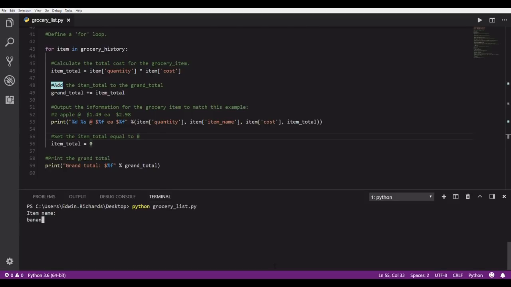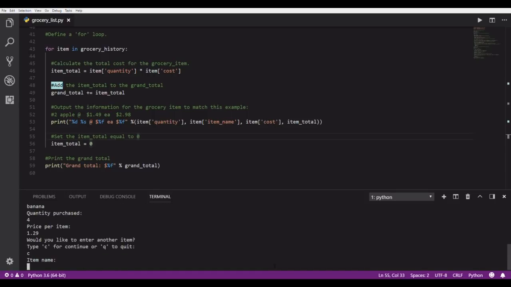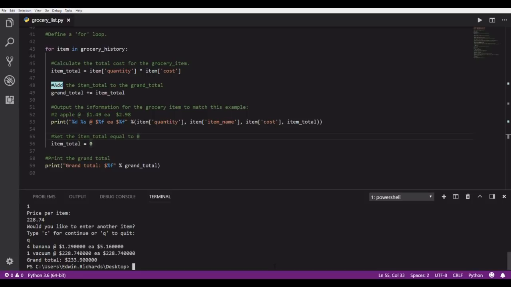Item name, banana. Quantity, 4 at $1.29 each. I will say yes. I'm going to do vacuum, quantity 1 at, I don't know, $228.74. We'll say that's all. There it goes. All right, so let's see. It prints here, we've got 4 banana at 1.2900. Oh, look at all those extra zeros at the end.